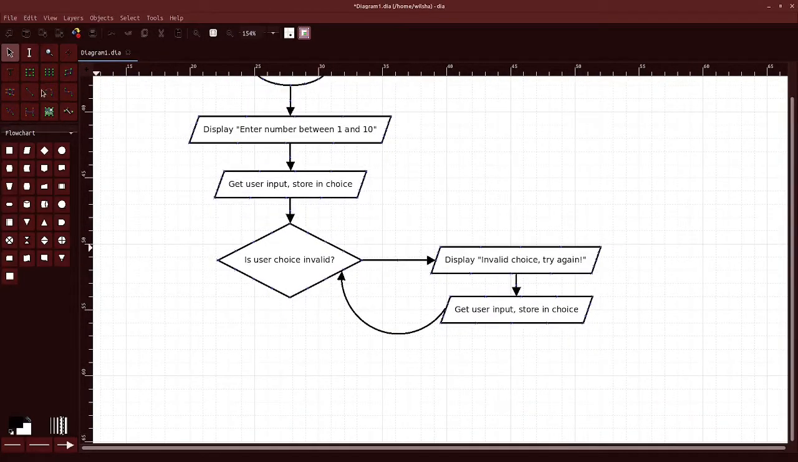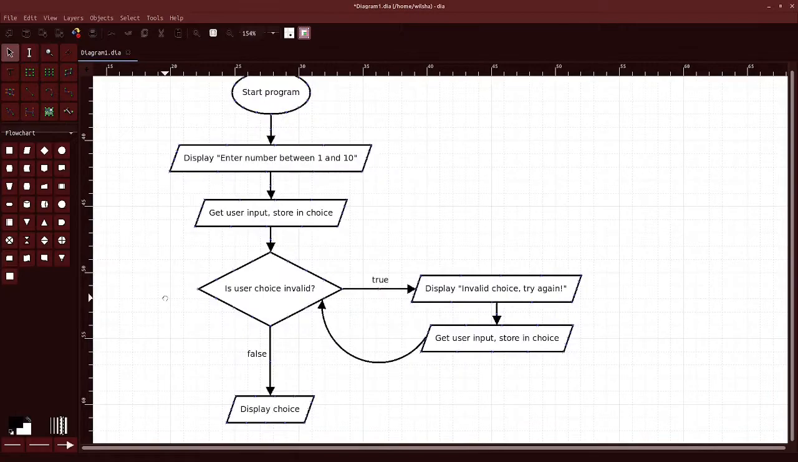Otherwise, if they entered something valid, or basically, is user choice invalid? If that's false, it means it is valid. It's okay. Display choice, and then the program ends. So in this case, this would be false. But we can't really write this as the question. Is the user choice invalid? The program doesn't know if it's valid or not. We have to specify what makes it invalid.